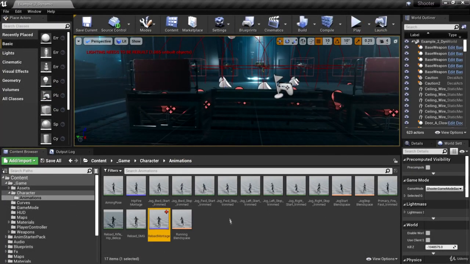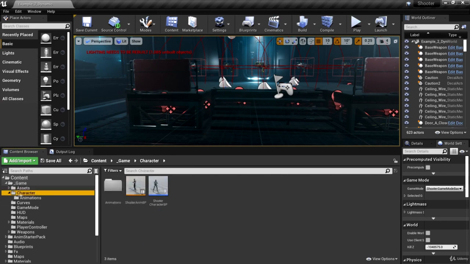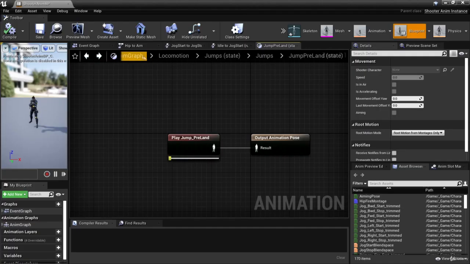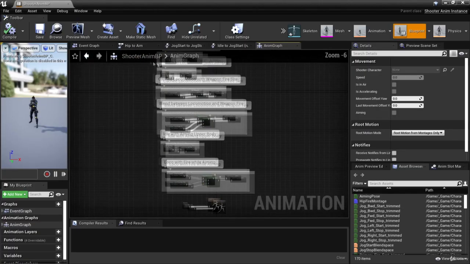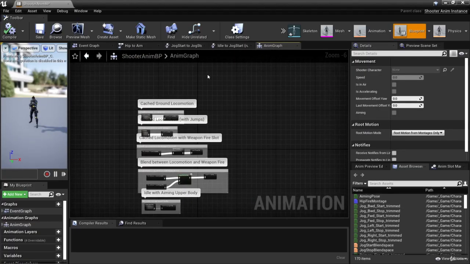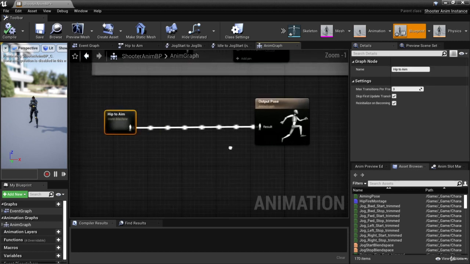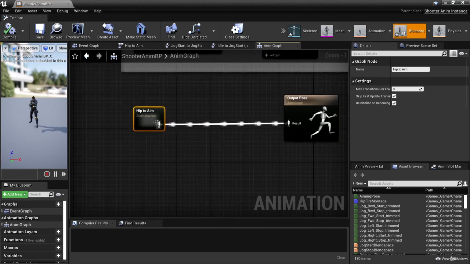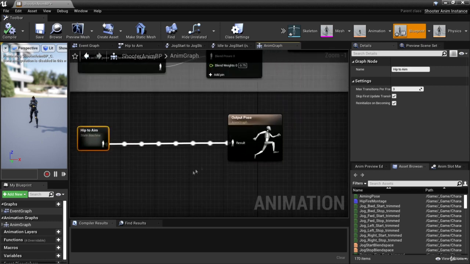Now we're going to open our animation blueprint. So we're going to the character folder, opening shooter anim BP, and we're going to go back out into the shooter anim BP anim graph. Now all the way down here at the bottom, we have our hip to aim state machine. We'd like to run this through our new slot reload, so that if we play the reload montage, then we'll get that data in our output pose.